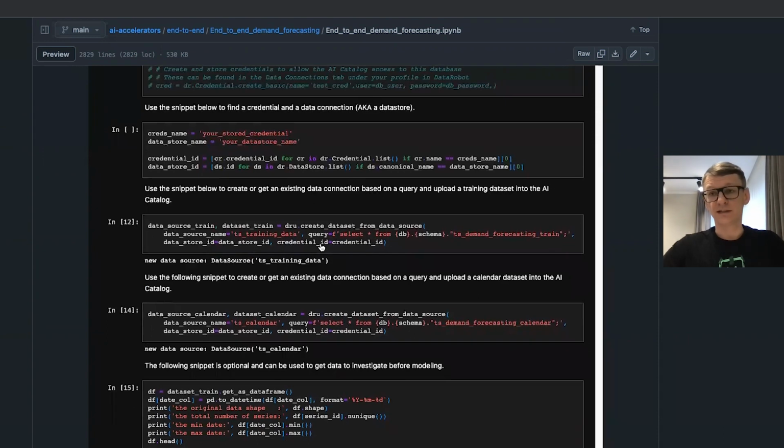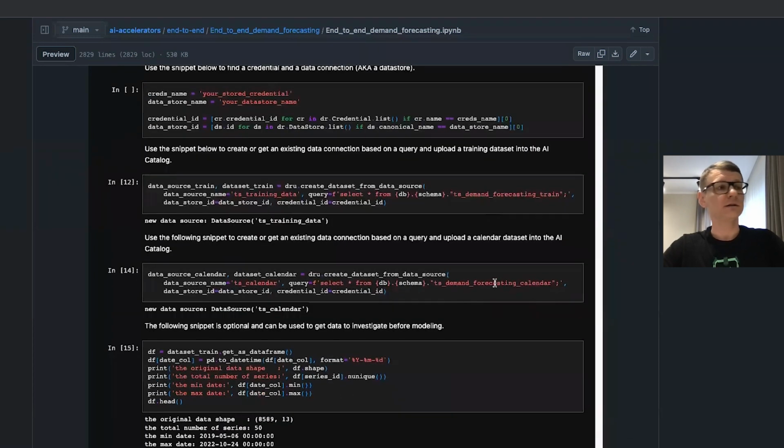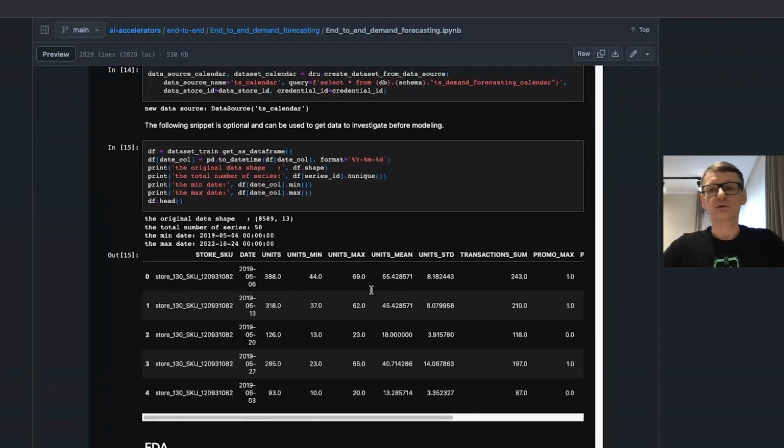The next step is to get the data into the DataRobot instance. Here we can use the following snippets in order to create dedicated data sources and datasets. We will pull the training data and calendar file from our Snowflake instance. And just to check the data for consistency, we will download the training dataset from the DataRobot AI Catalog to review.